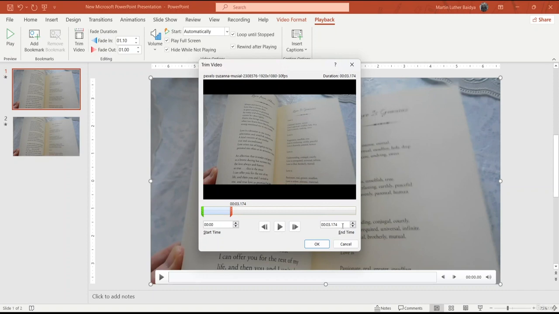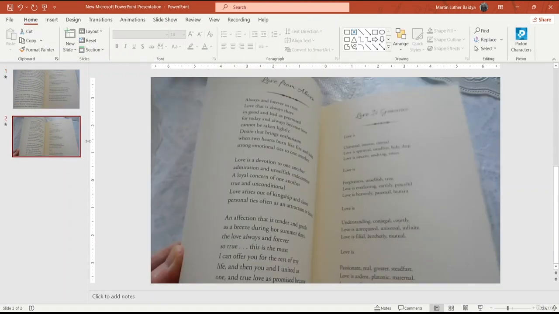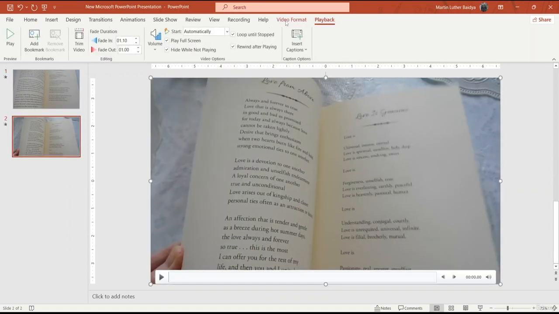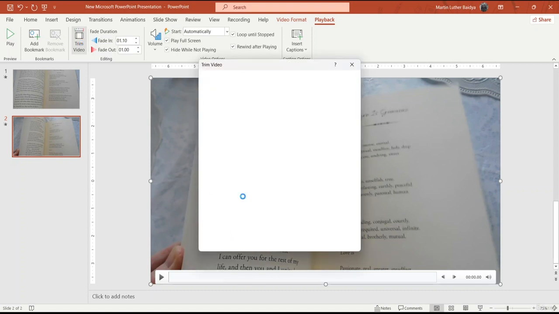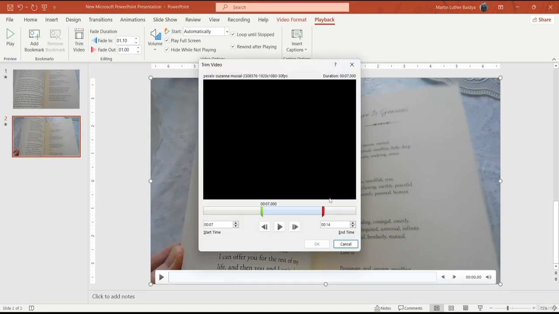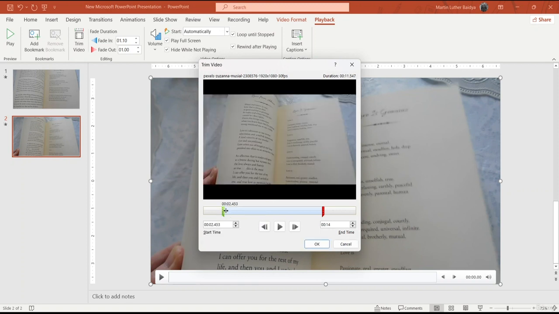So I'm going to click on 3, 0, hit enter, and that will be basically it for 3 seconds. Now I'm going to go over here, click on the video, click on playback, trim the video. Let's say I'm going to start from 3 and end it till it ends. So I'm going to start from 3 seconds, keep it over here, and cut it.